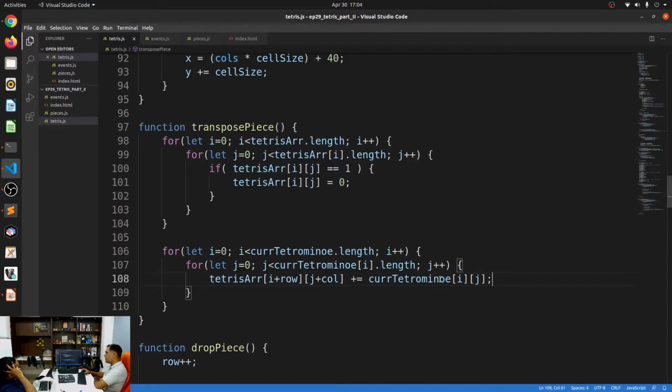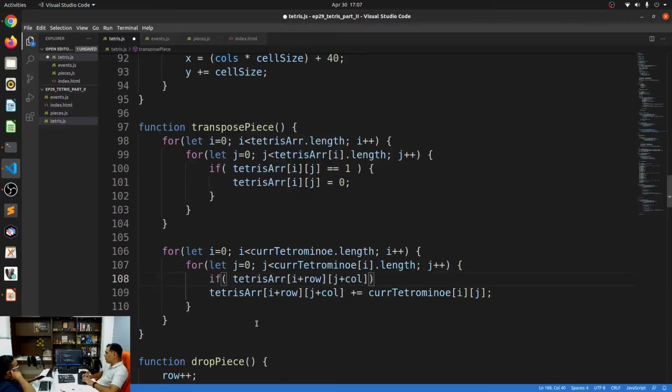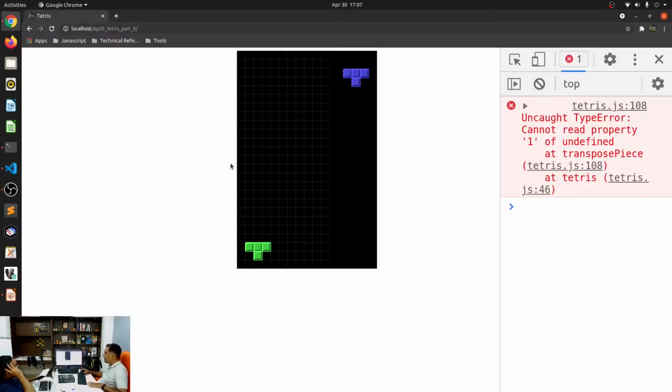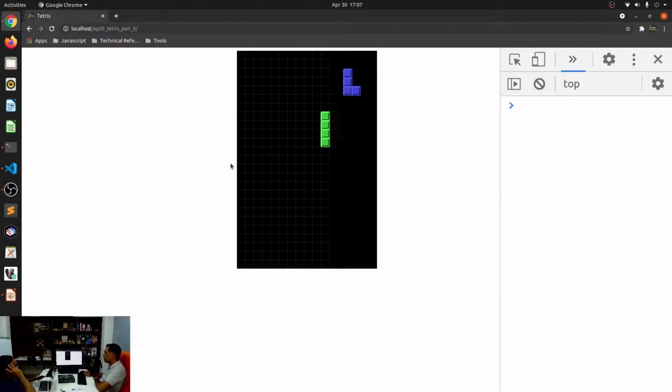I'm already doing a plus is equal to current tetromino. So what are we missing? Right now we just take all of the values from the current tetromino and add it to the Tetris array. So we'll have to check if this Tetris array is already having a value. Or else you just don't add it at all. So if this is not equal to 2, which means don't overwrite it on a settled piece. That makes sense, right? So now let's see what happens.